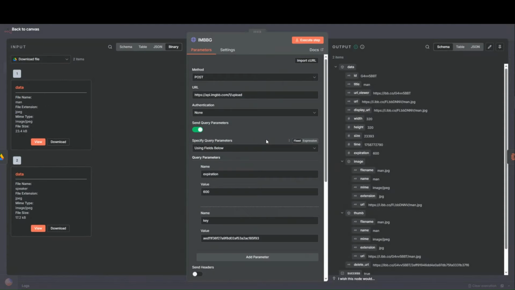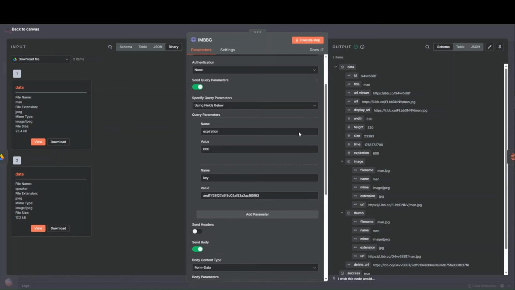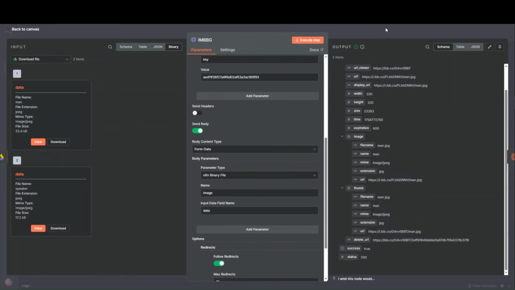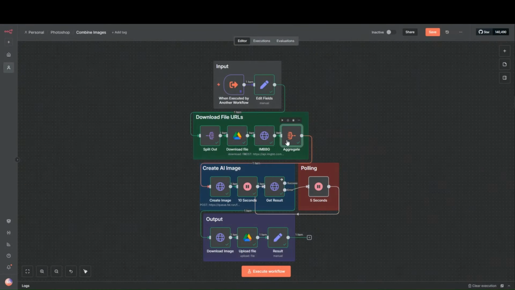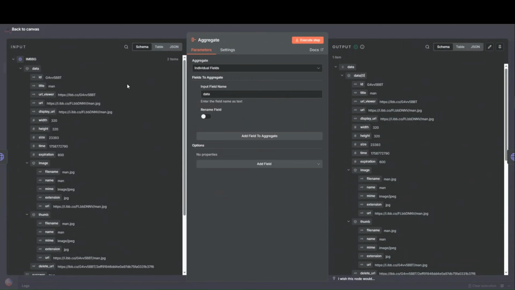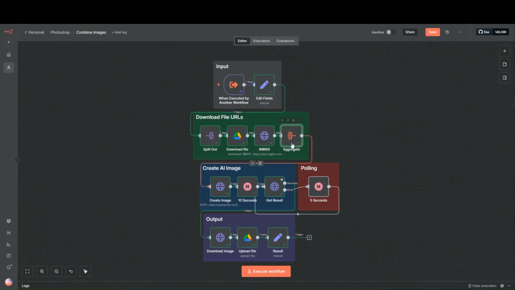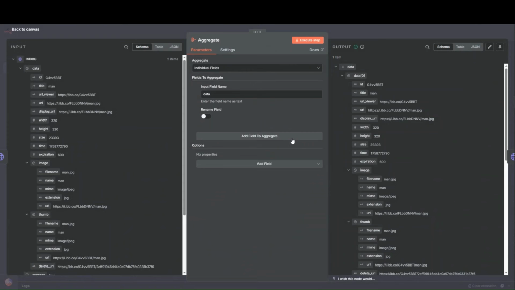And now we pass it to IMBB in order to create a link for it. It's the same exact thing, just create a link for both, and then we need to aggregate both of them. So we have here two things. Now we need to aggregate it in one file because this is the combined image. So we need to have it in one file. So this is actually the whole thing of the combined thing.